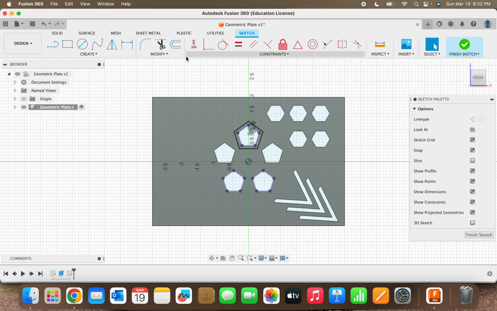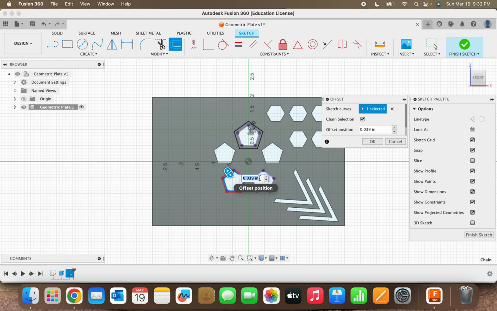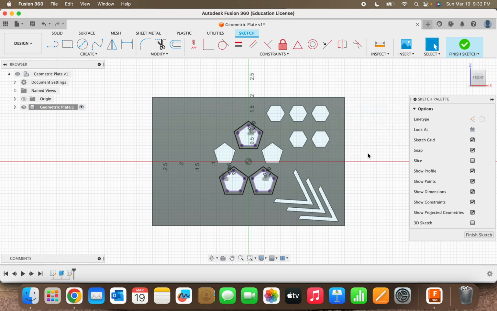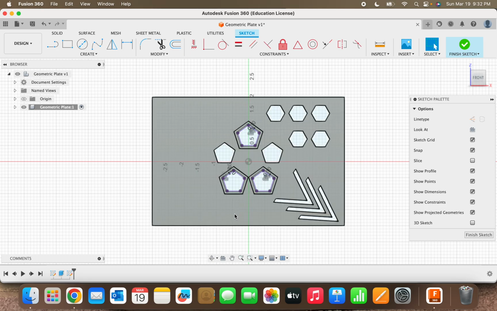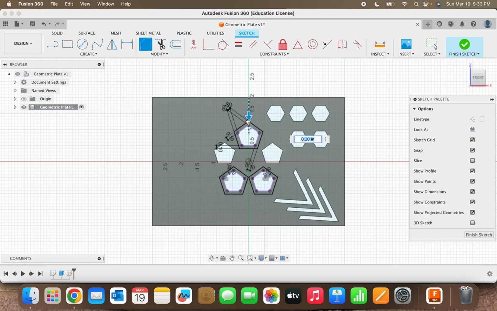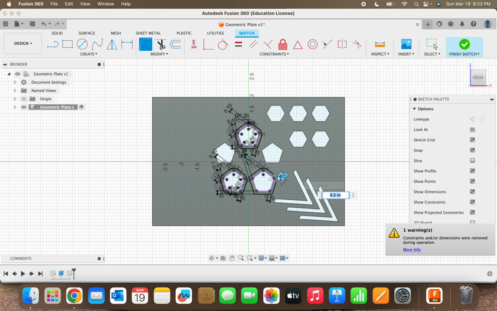Click OK. We have to create another offset, 0.1. And then one more for that last one, 0.1. So now we have the 3 offsets of our pentagons. Now we're going to add some fillets. Make sure it does say to have it as 0.2, so we want 0.2. Click here, 0.2, 0.2, 0.2, and 0.2. I'm going to do the same for these, 0.2, 0.2, 0.2, 0.2, 0.2. And we're going to add onto our last one.